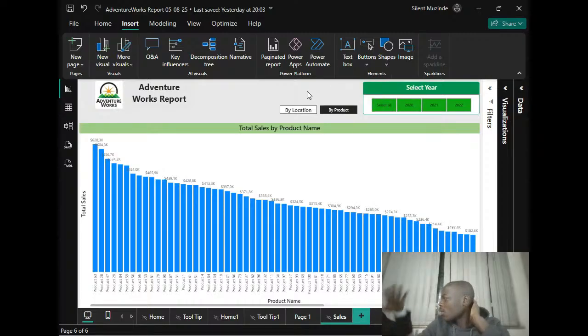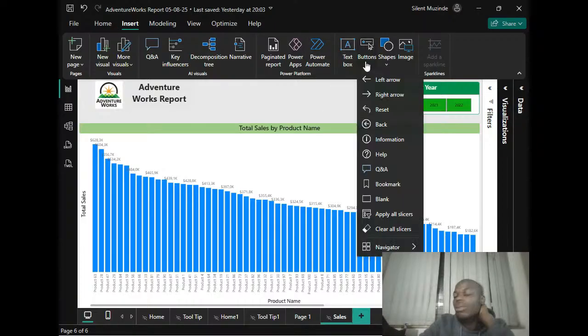Okay, can you go back to the shapes, to the buttons? Then you come to the insert tab. Then you select buttons. Then from this one, come down to all those navigate ones. We can also configure them, but I don't think we'll cover it. You can configure the left arrow, going back, reset, whatever.